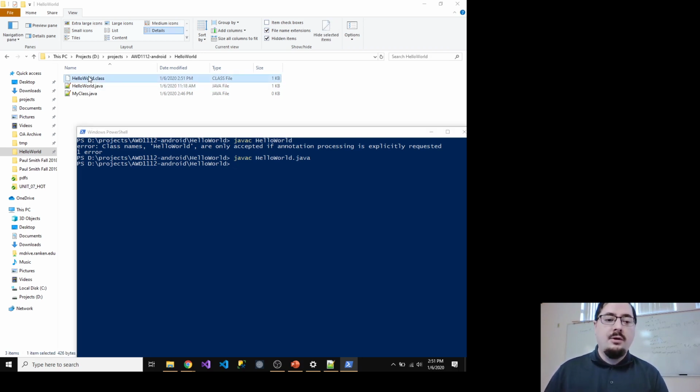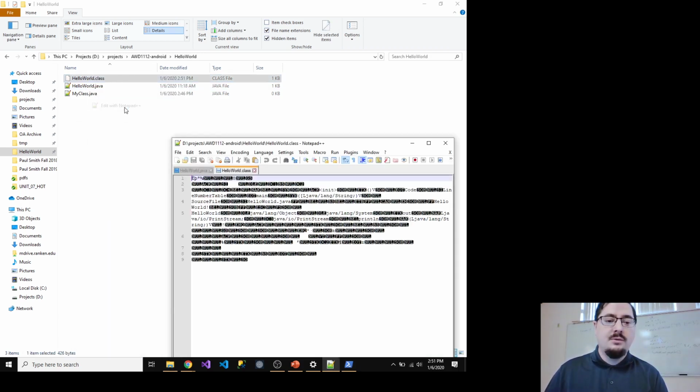In fact, if I try to open this up, let's take a real quick look at what that looks like in Notepad. It's just noise, right? Because it's now a binary file. These numbers represent the instructions for the virtual machine to run. So I can't just look at that and read it.